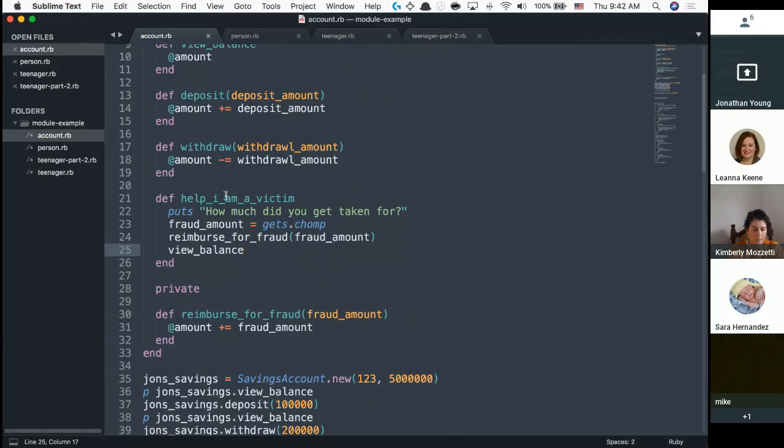You call somebody on the phone, hi, I'm a victim of credit card theft or something like that, and I have all these different charges, and they're like, okay, how much were you taken for? Is this charge yours? Is this charge yours? Is this charge yours? They'll find out that amount from you, then they will reimburse for fraud on their end. They are able to do that. And then from there, it will reimburse you, and then you'll view the balance.